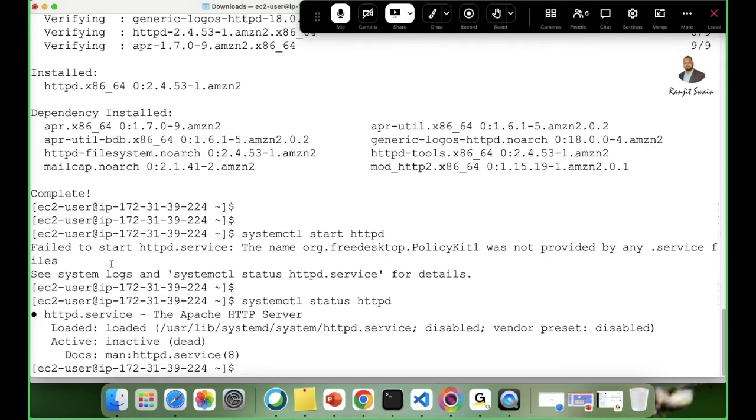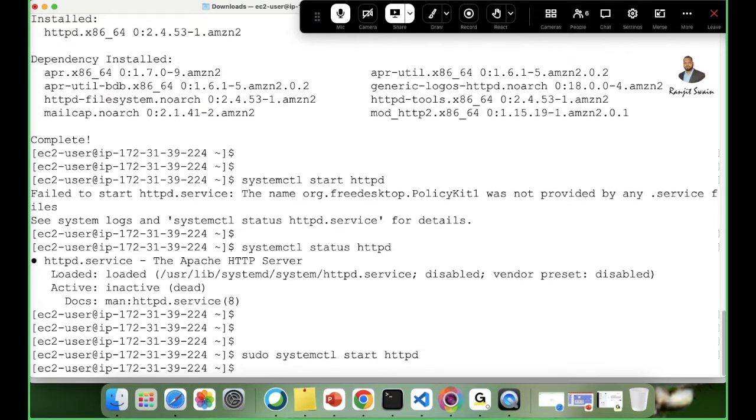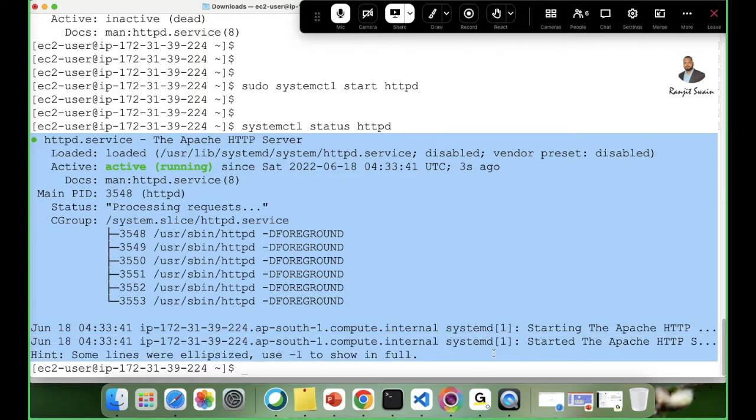Hit enter. So what does it say? Inactive. It says it is inactive. That means this httpd service is not running. The Apache HTTP server is not running. How will I start it? Use sudo systemctl start, the service name, httpd. Hit enter. Now if I see the status, see, it is now active and running. The server is now active and running.